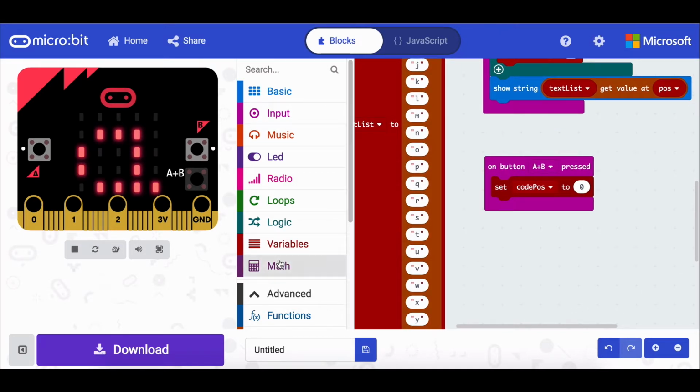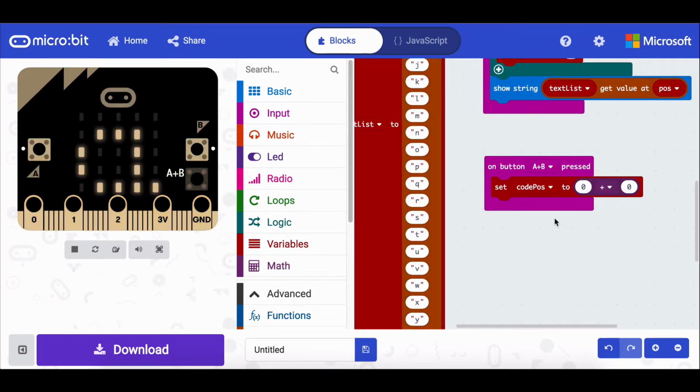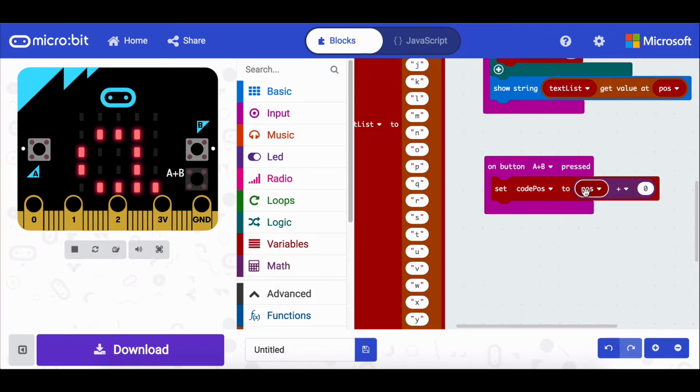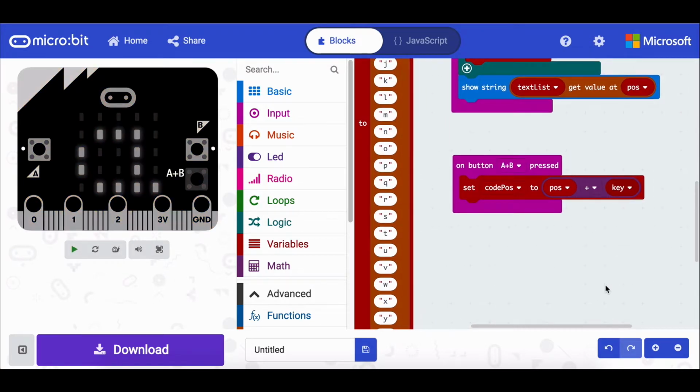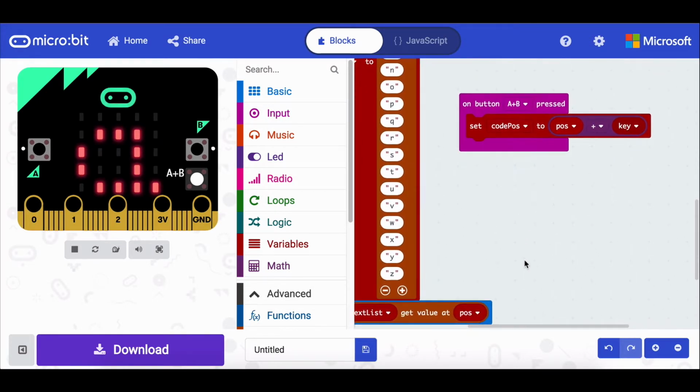So I'm going to go to math and plus, and I want to be adding 2 things, is my position and the key. So in this example, A, position is 0, key was 2, so I'll actually be sending the number 2. Now we have another thing that we need to check here, otherwise it'll all go wrong.